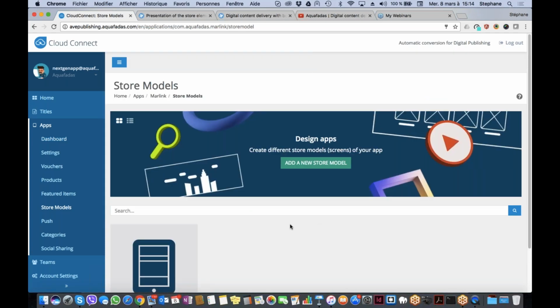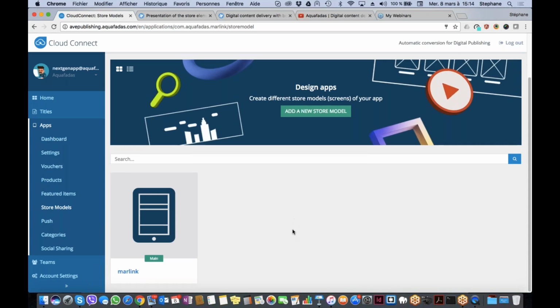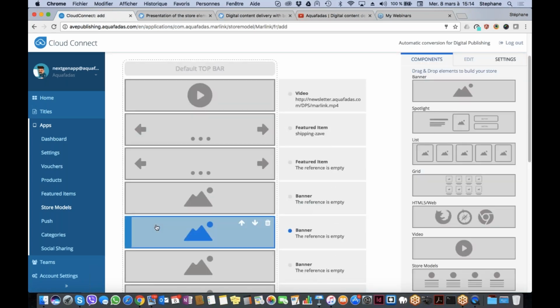Remember, the store model is the layout of these components that you have seen like banners on top of each other. And this store model, we have only one for Marlink, but you can have multiple ones because you can also nest your store models among all of them. That means that you can create a second, third, fourth level of navigation within your apps. You just have to nest your store models within the others. So you can see now how it was built, the app that you have seen.